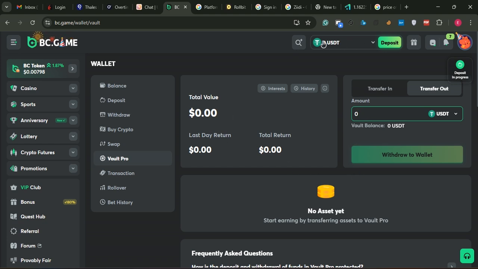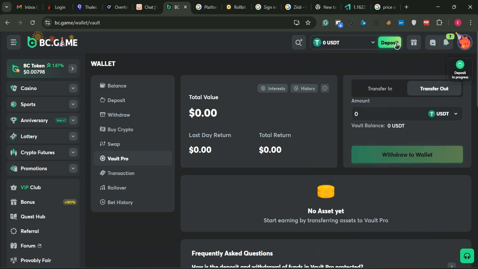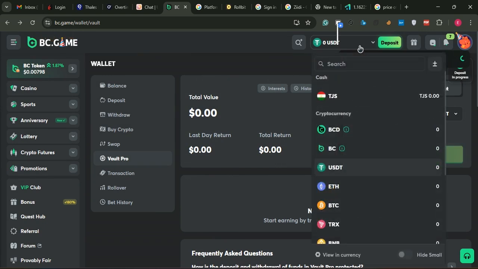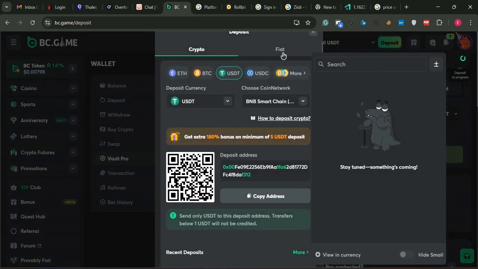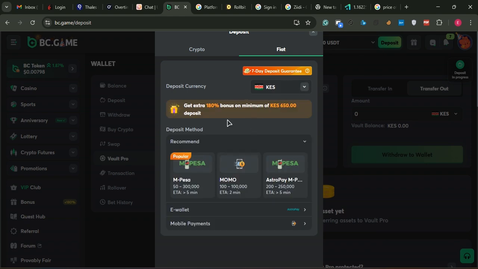But if you don't have money here, make sure that you deposit. You first need to select the currency that you are depositing, and then after doing that, just tap on deposit. If it is BNB, just make sure that you note this network before you copy the address and paste in your crypto website. Also, you can just deposit fiat currencies. If there is a risk of depositing crypto, you can just deposit fiat currencies.